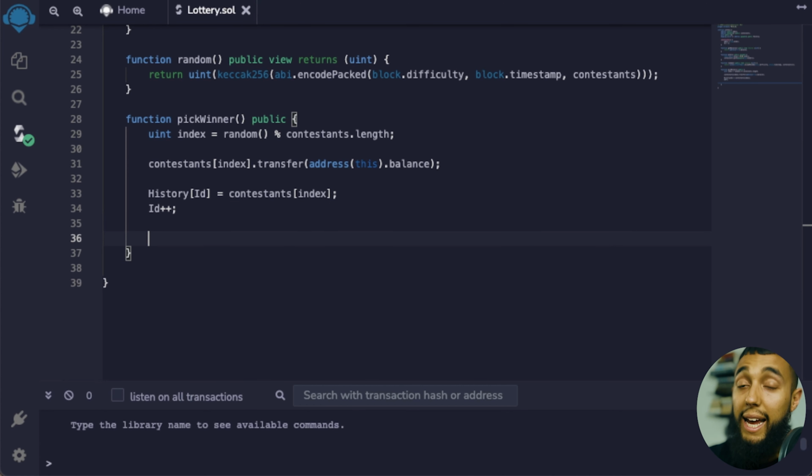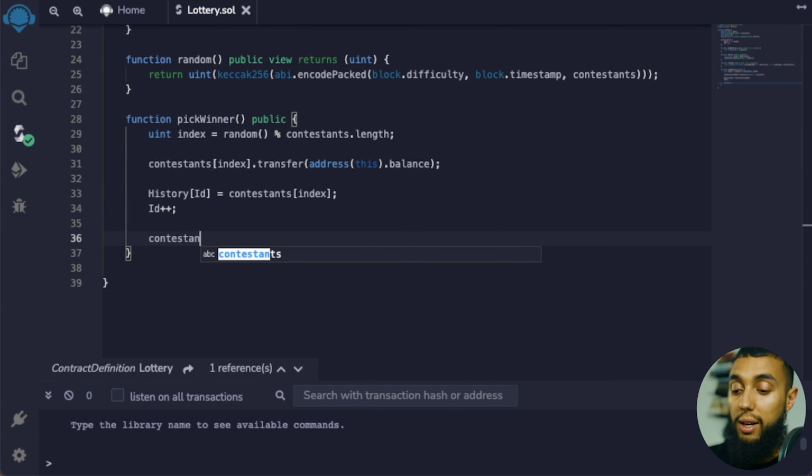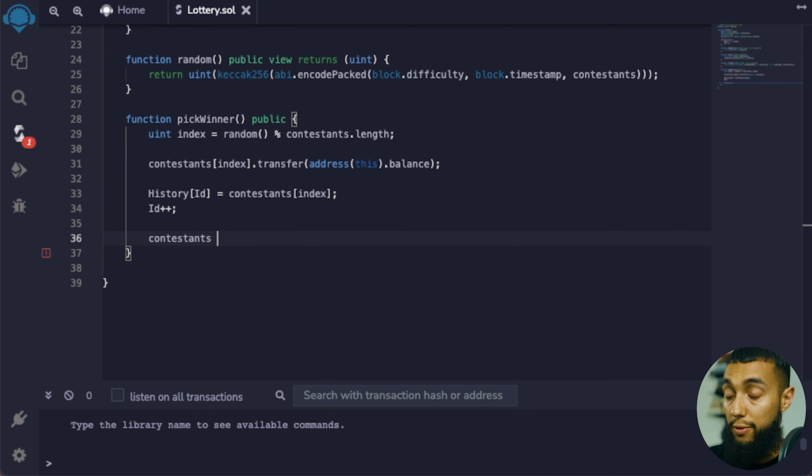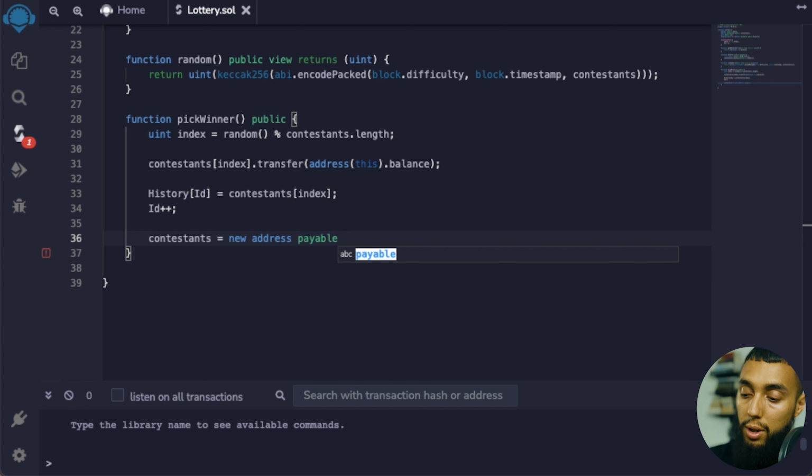per round. And lastly, I'm going to reset the whole contract within this function. So this function is very important. It's basically the meat and bones of this contract. So I'm going to say new address payable, and it's going to be an array starting from 0.